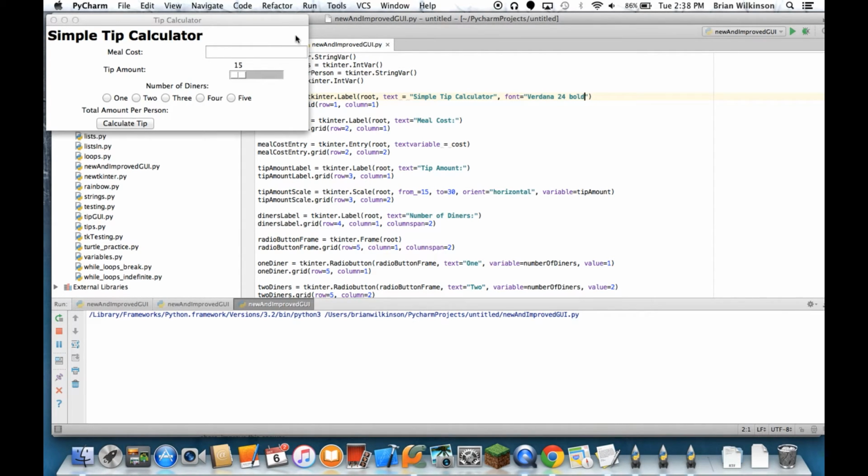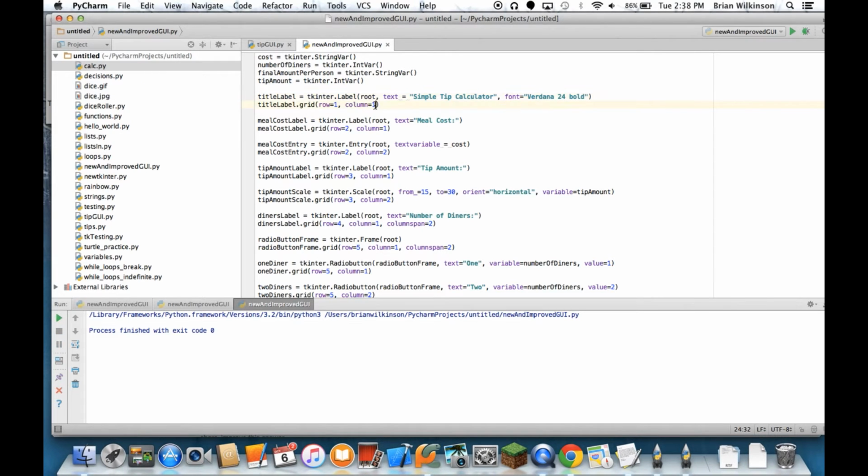But again, let's make it span those two columns. So I'm going to add the columnspan to the grid method. It's going to span two columns.